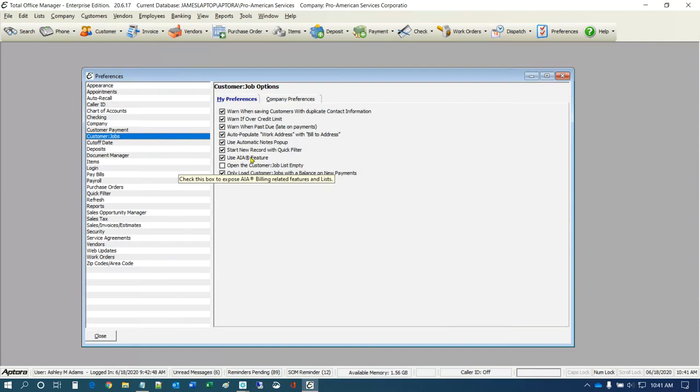Use AIA billing feature. If you have this option, then you can turn it on here. Otherwise, it's turned off by default.